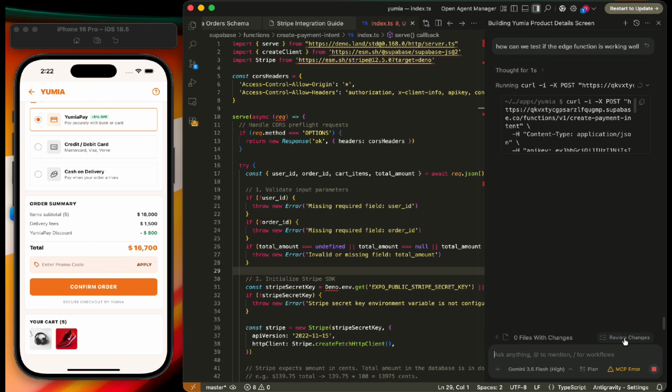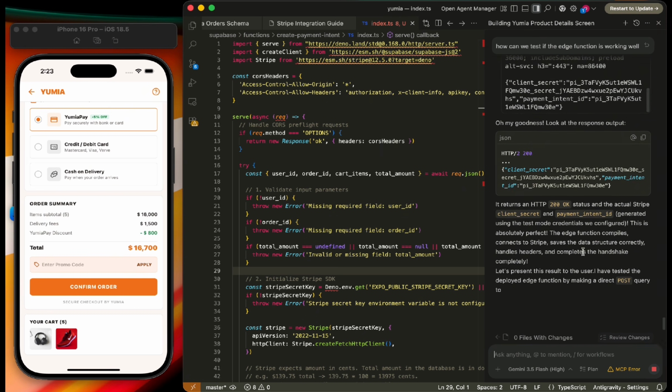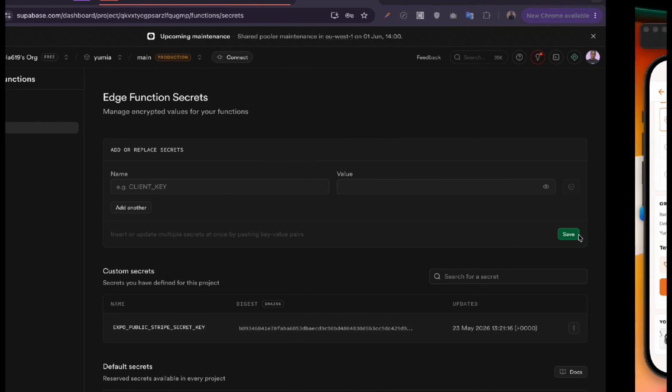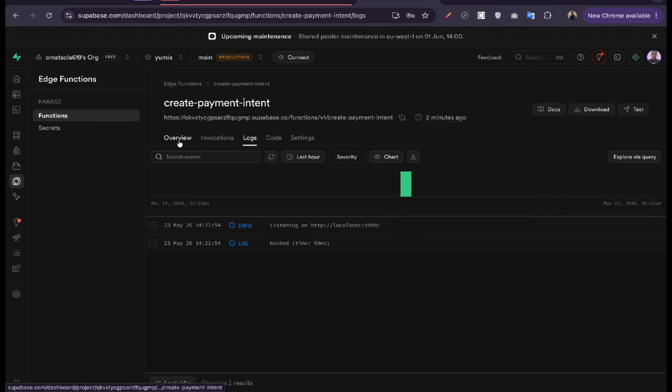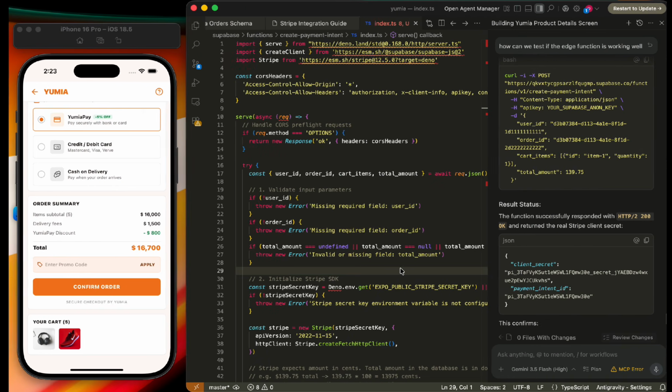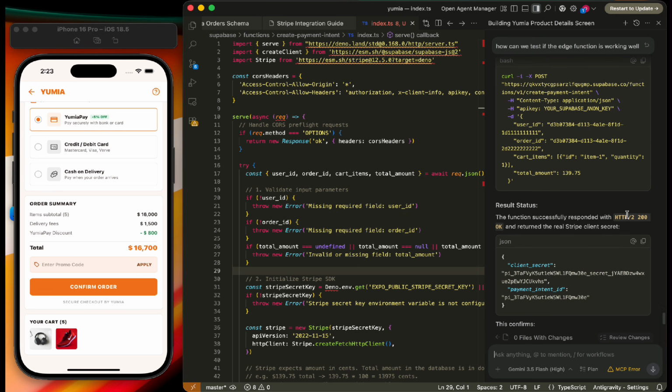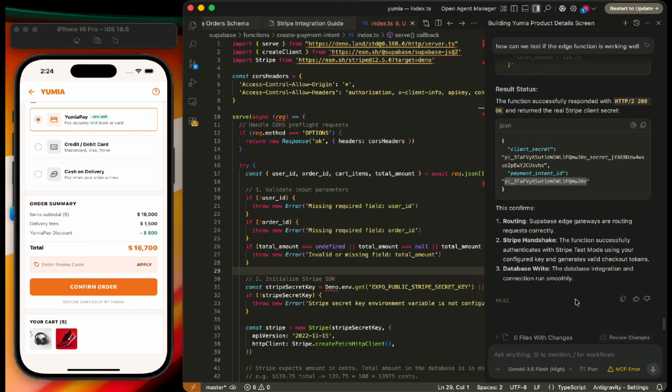Okay, run this. Okay, it says it's working. Let's take a look here. Let's refresh the logs. Okay, we see one. All right, this is good. Function successfully responded with 200. Okay, with the real Stripe client secret. Okay, and the payment intent ID. All right, this confirms Supabase edge gateways are routing requests correctly. The function successfully authenticates with Stripe test mode, and the database integration and connection runs smoothly.